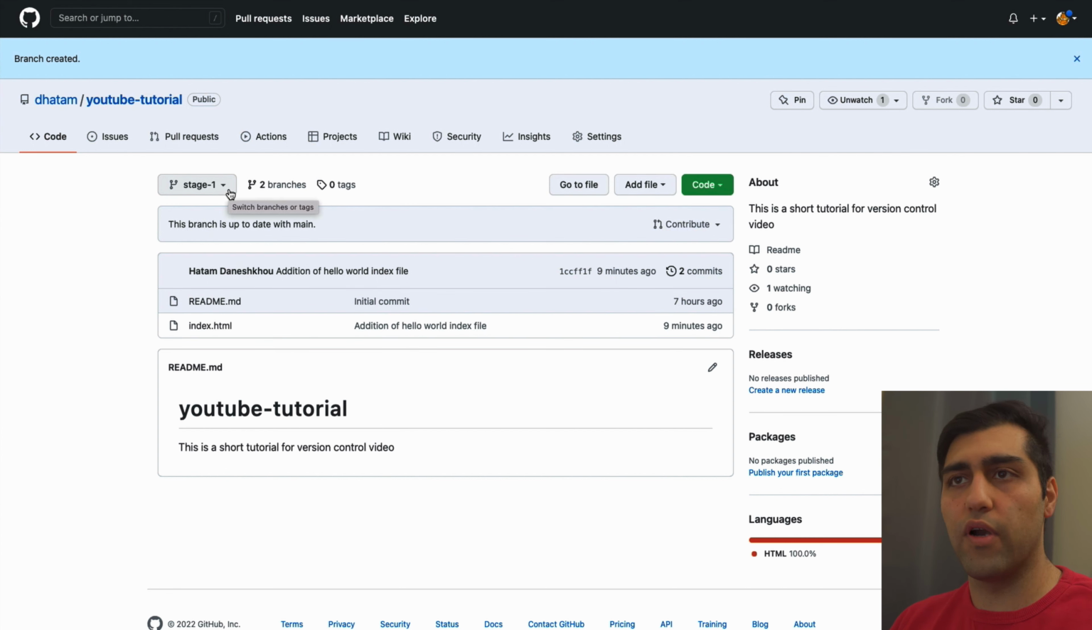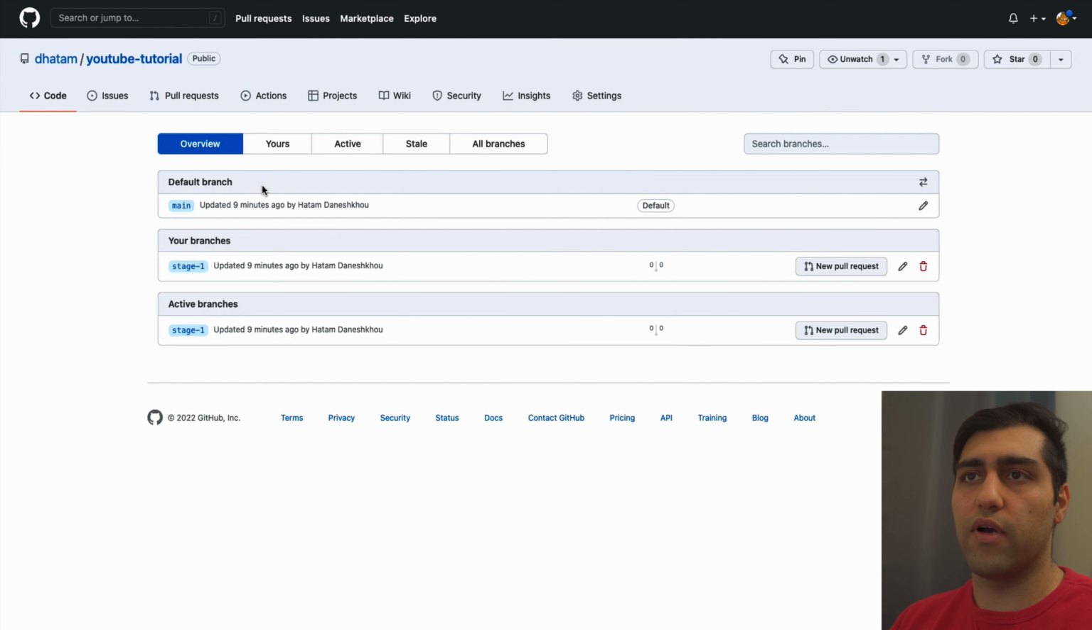So now that we have a new branch, as you can see, we have two branches in our repository. When you open it, you can see the main, which is the default one that was created before, and now we have a new one called stage 1, which you can make a new pull request from. But we didn't make any changes, as you can see. That's why it shows 0 and 0, which means it's up to date with the main branch, so there are no changes. Now it's time to make some changes and then update them. Let's go.